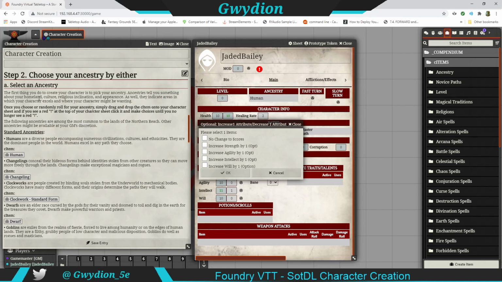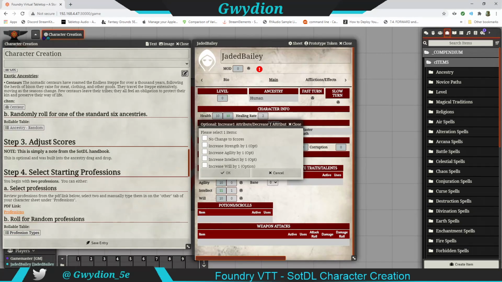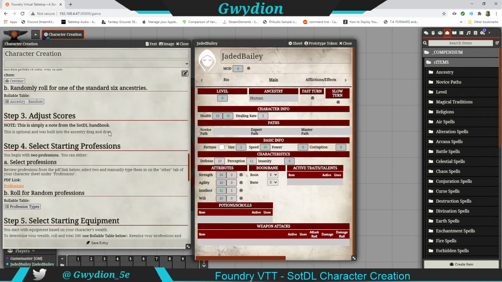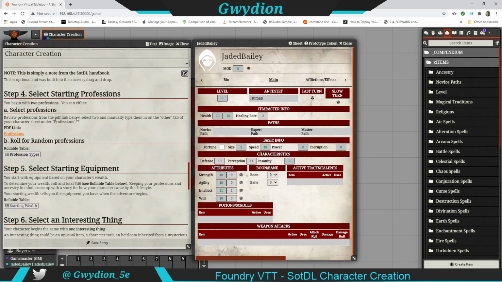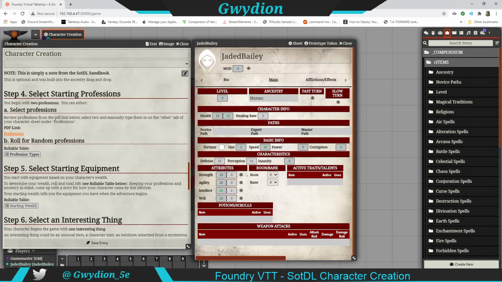So this is optional, and I try to call this out here. If I close this for a second, and scroll down, adjust scores. This is part of Shadow of the Demon Lord, so I'm just showing this as a note. Optionally, it lets you increase one attribute, but you have to decrease one attribute. So I'm just going to say no changes. Let's leave everything as they are. And okay. So now the check mark went away. We know we're good. So now we're through step 3, and we're on to step 4.